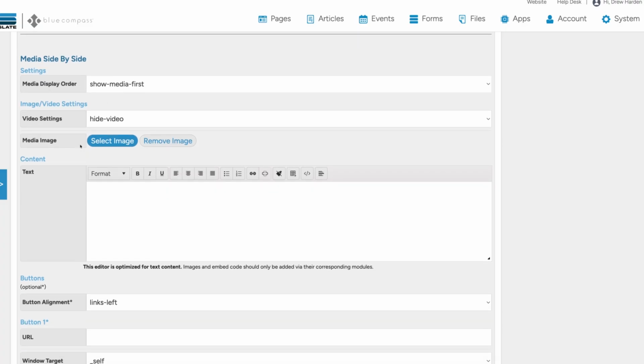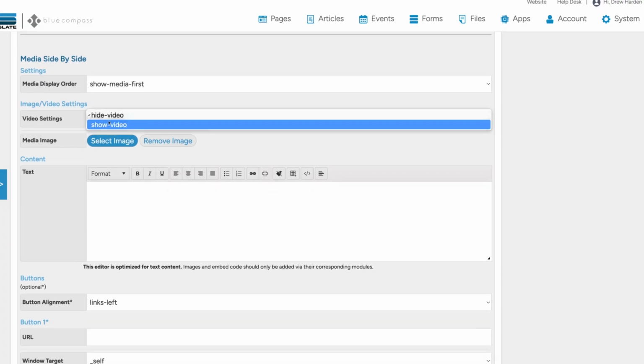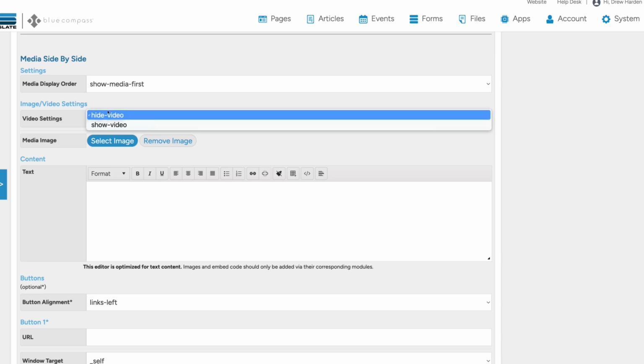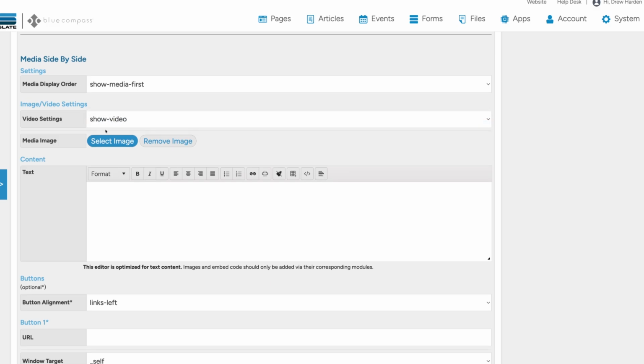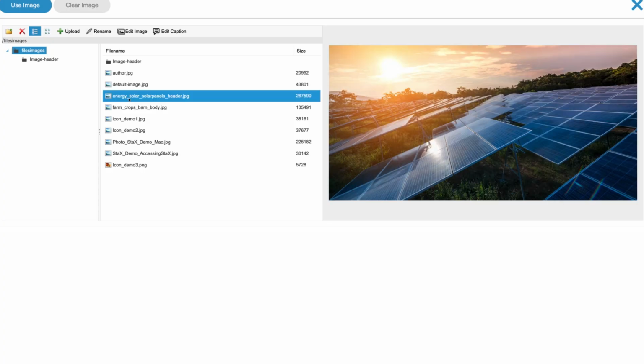You have options here to hide the video or to show the video directly. I'd suggest you do show video just because that'll put a nice little icon where people can click to view the video, and then media image. So this is the image which the little video icon will be displayed over. And I'll show you what I mean in a minute here, but let's go ahead and select an image. I will choose the solar panel image here that we have.